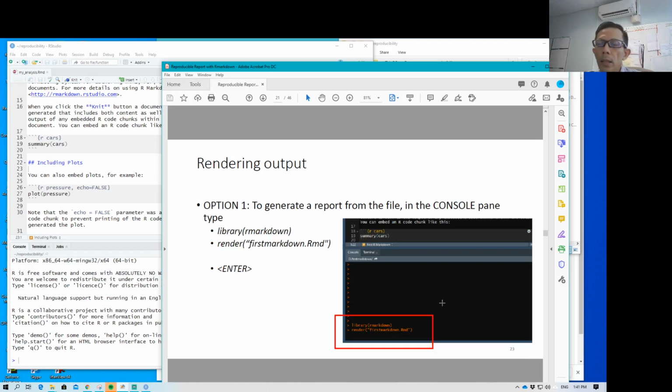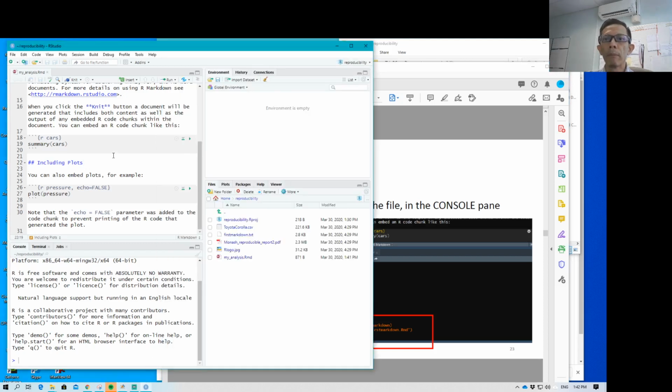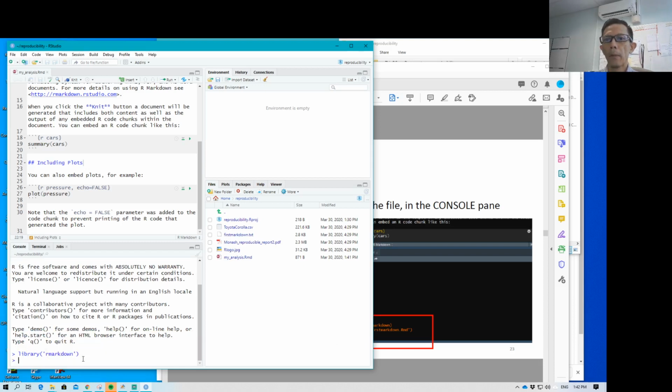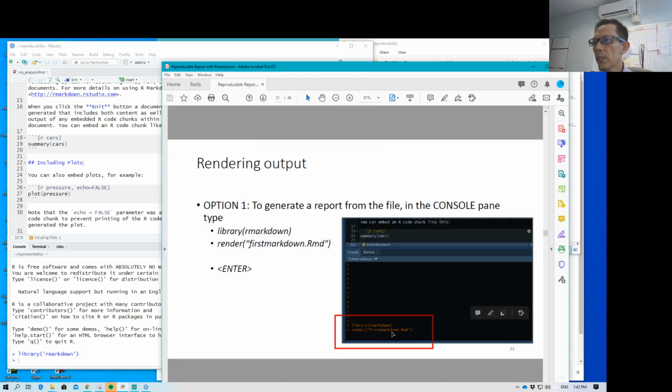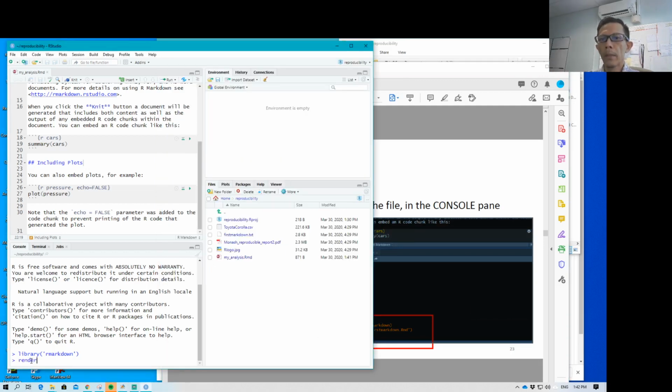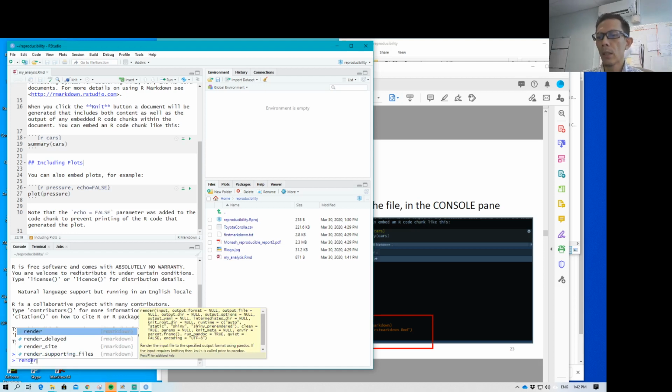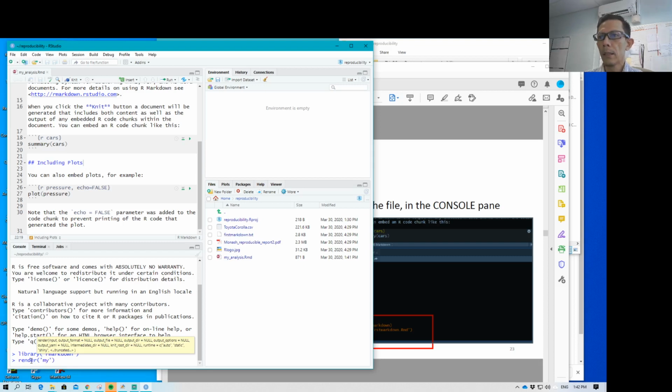So now, using the template file, you can render the file just to see what you can produce from this R Markdown. This can be done in two ways. Number one, you can type library(rmarkdown), and then type render, my_analysis.rmd. Render means that I want to render this into something. Render what? I want to render my_analysis.rmd.